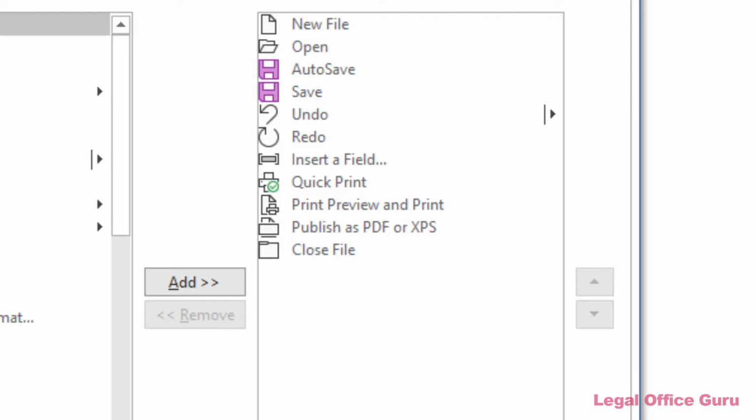You probably just have New File, Open, Auto Save, Save, Undo, Redo, maybe Quick Print, and Close File. That's okay because I'm going to show you how to add your own favorite commands and how to rearrange them in an order that makes sense to you.